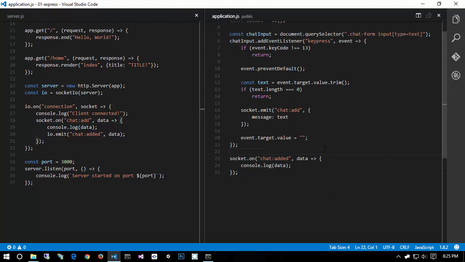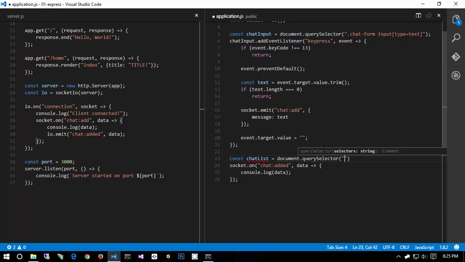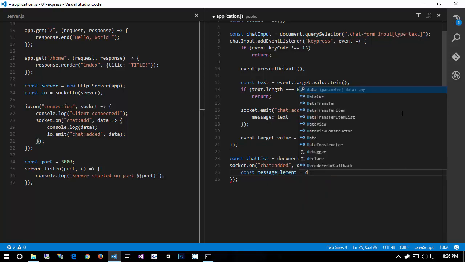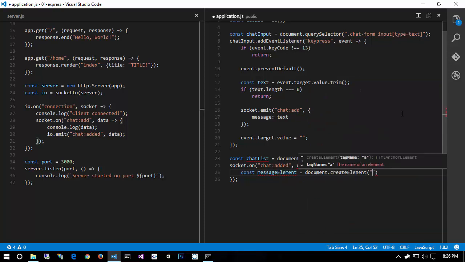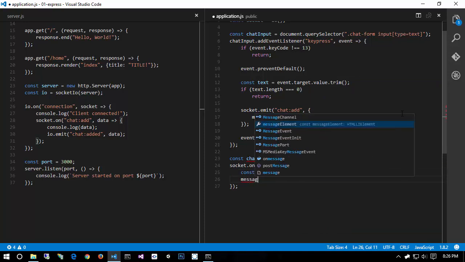So I'm going to say const chatList equals document.querySelector chat list ul. Make sure you get these periods in here because we're selecting on the element with the class of chat list. Sometimes it's kind of hard to see in the video that I'm using a class selector there. And then in chat add, I'm simply going to say const messageElement equals document.createElement li, and then I'm going to say messageElement.innerText.